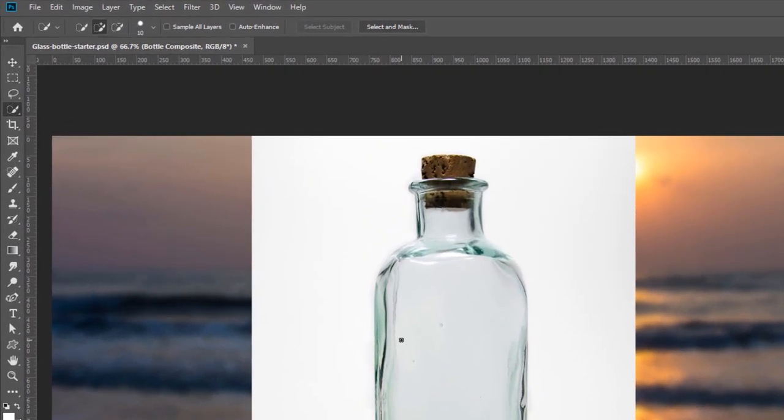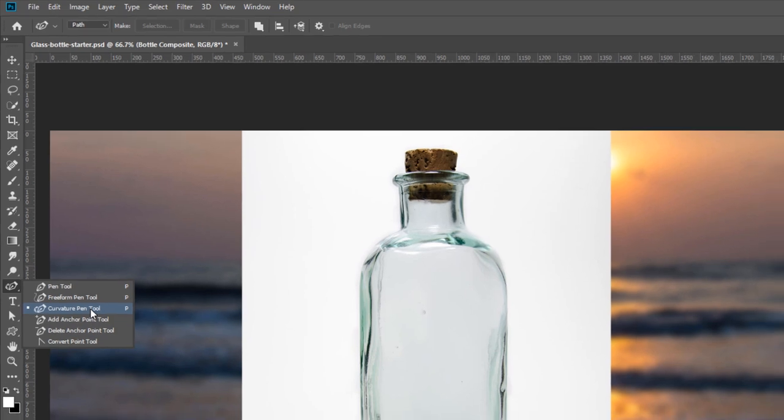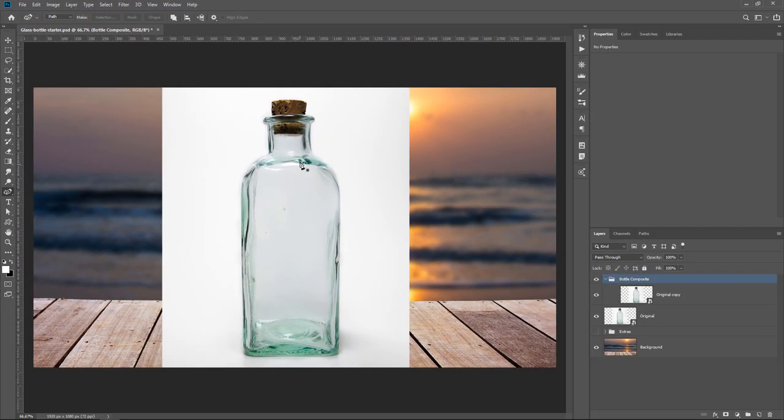And instead, I'm going to use the curvature pen tool in Photoshop CC 2018. Make sure that path is selected. If you're using an older version of Photoshop, then select the pen tool and follow along with the pen tool. So with the curvature pen tool, I can click and create a point, click again to create a second, and it creates a vector line in between those two points.